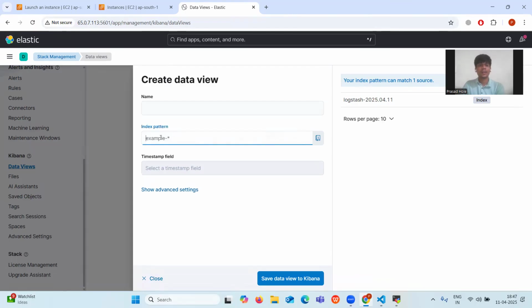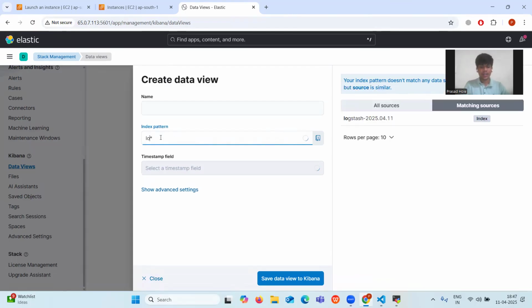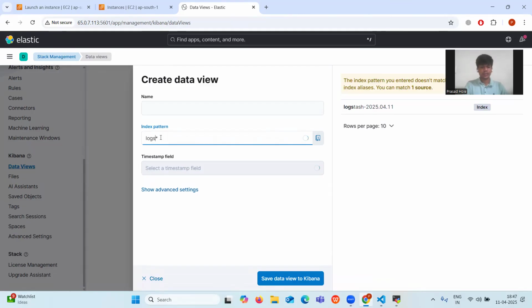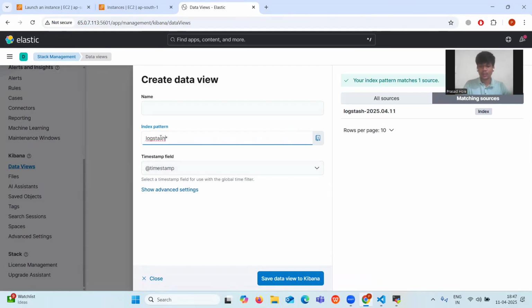Now here enter the index pattern as logstash, which is using our configuration file, and you can give the name dot net logs. Now click on save data view to Kibana.